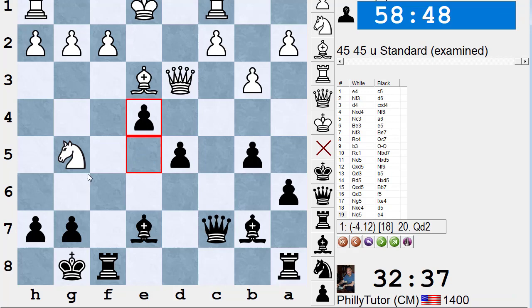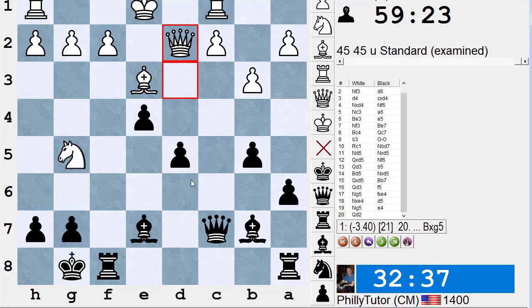And now I could play e4, and now he can't play knight to e6 because I can play something like queen d6, hitting the knight and hitting the queen and winning a piece. So he'd have to play like queen to d2. And now I've got this tremendous center with the bishop pair.